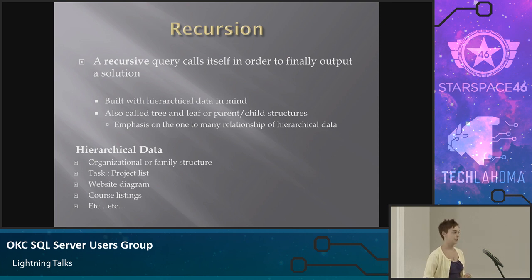A task to a project list. We can all have projects with many tasks in them. A website diagram, if there's a category with leaf pages in it. These are all things that we can map with recursive queries of some type. Common table expressions being one of them.